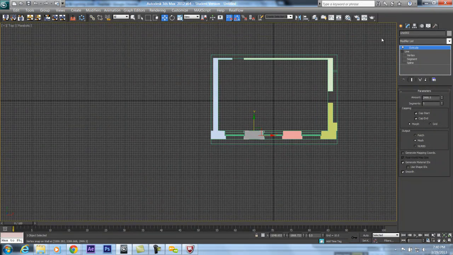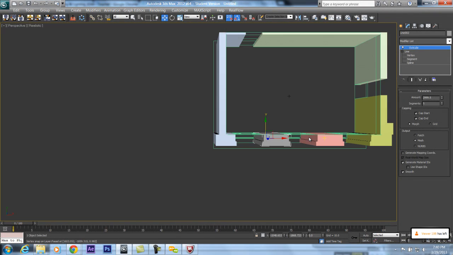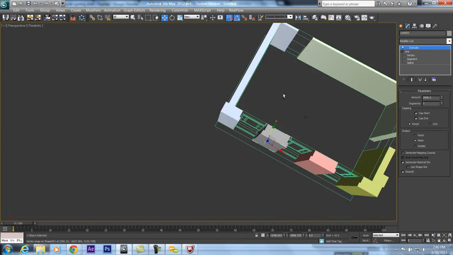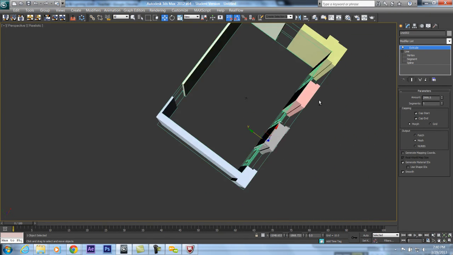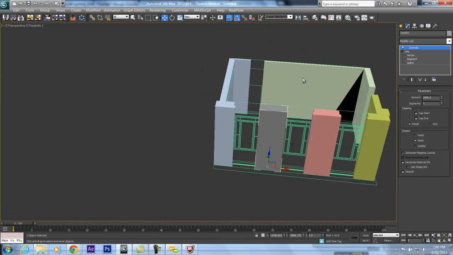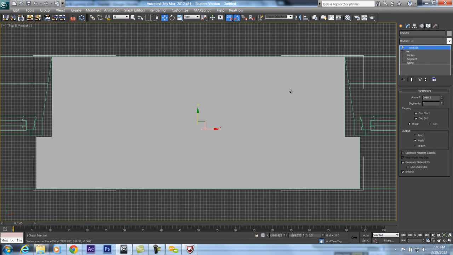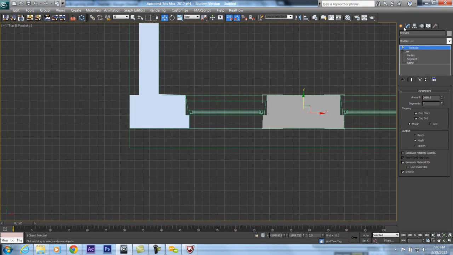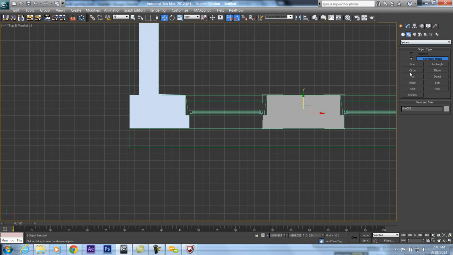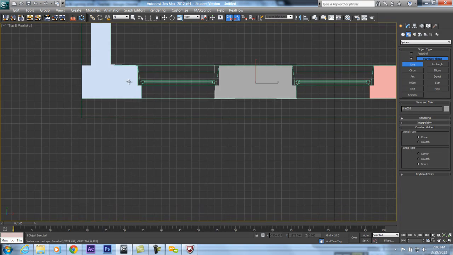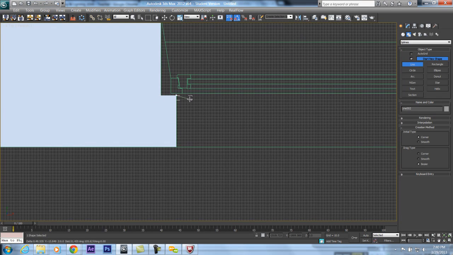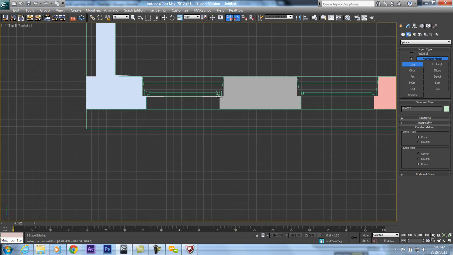Okay, the next stage is to do the fillings here between the doors. I'm going to press P to go to perspective and see what I've got so far. I've got walls, as you see here. Now I need to do the filling between the walls. So with the same method, I'm going to do the filling between the walls.